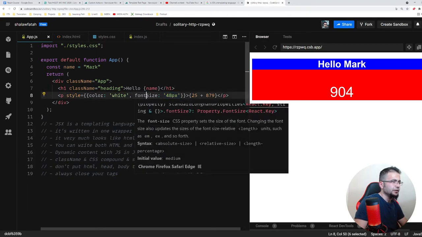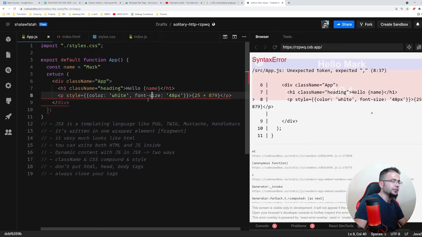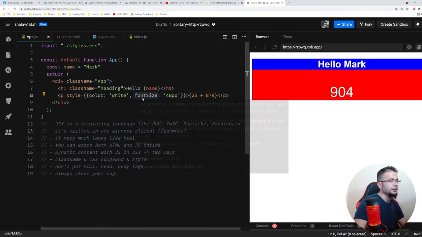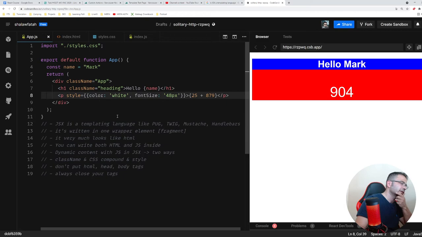But you can see that we don't have font-size with a dash inside our JSX. We have to remove the dash and write it in camel case. That means the second word starts with a capital letter. So this is inline style in React.